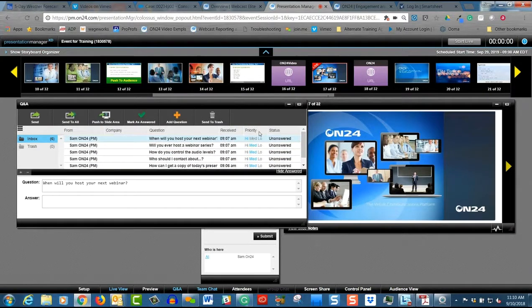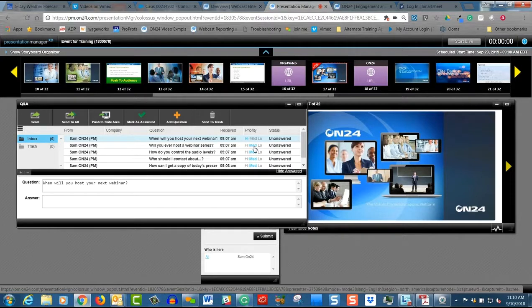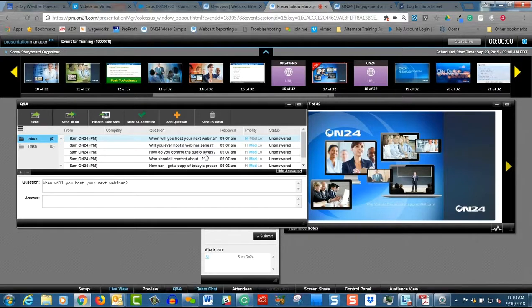So if you look at this, this shows you how to prioritize your questions just by using high, medium, and low. All questions come in as a medium priority, and then you decide whether they're a high or a low, and then the medium ones will stay in the middle. So will you ever host a webinar series? Maybe that's something you're thinking about but not ready to address yet, so then maybe that's a medium priority. How do you control the audio levels? You can move that down to the bottom. That would be a low-level question that your Q&A person can address and just send that out locally to the one person there.